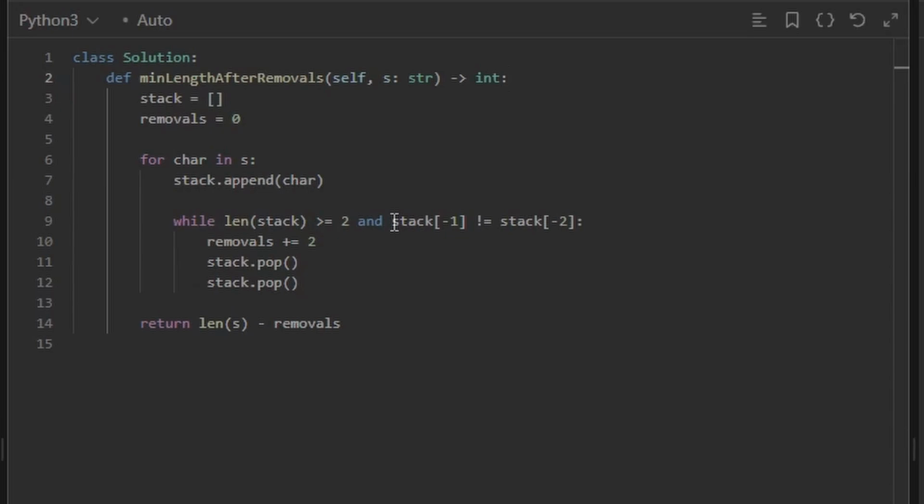We don't really have to check for an A and a B here. We know that we're just going to have these two characters, right? Those are the only possibilities. And we know that if the top two on the stack are not the same, we don't care which one is which. We just know that we can remove them. So this check is sufficient just to say those characters are not the same. One's an A, one's a B. Let's get rid of them. So we add 2 to our removals, and then we pop off that stack twice because we're removing 2 characters. Then at the end, we're just going to return the length of the string minus the number of removals that we've done while iterating through the string.